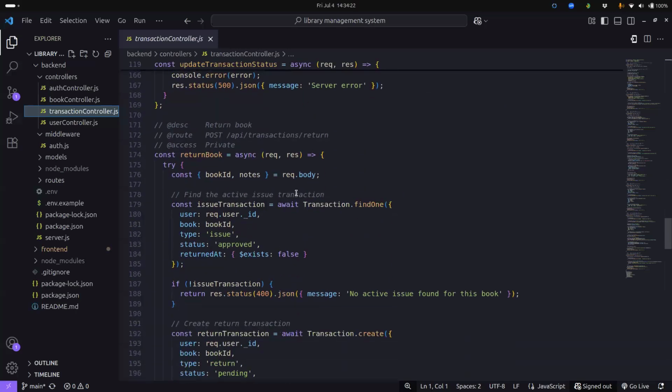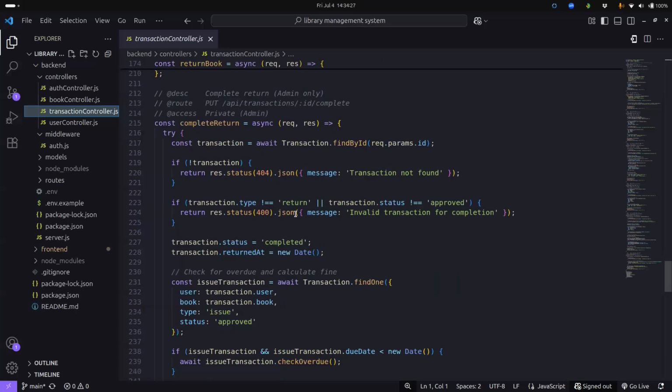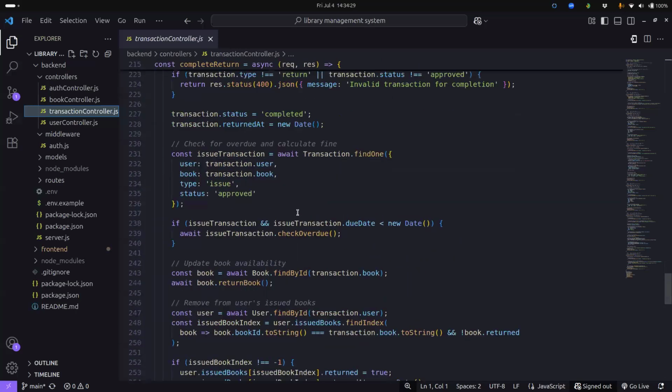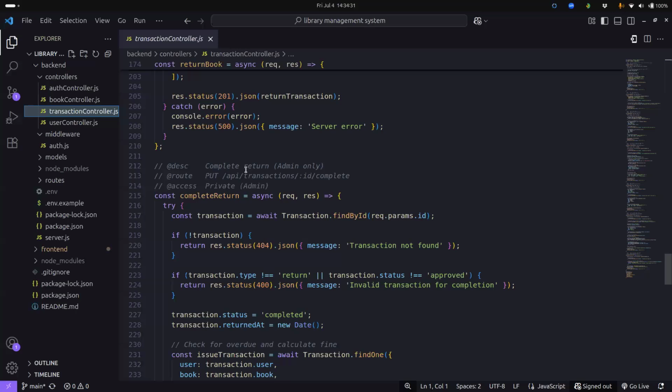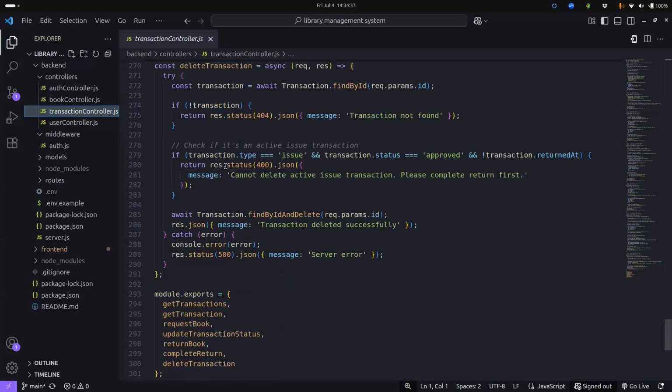And then we can return a book if we want to. We can complete the return. This complete return, as you can see, is admin only. It says that the book is being returned, so the admin confirms. We can also delete that transaction if we want to.